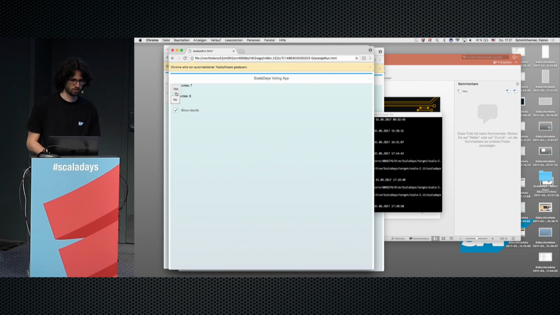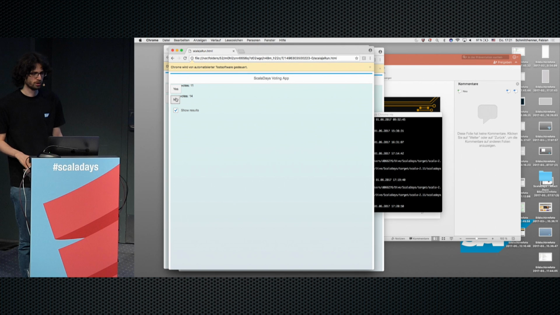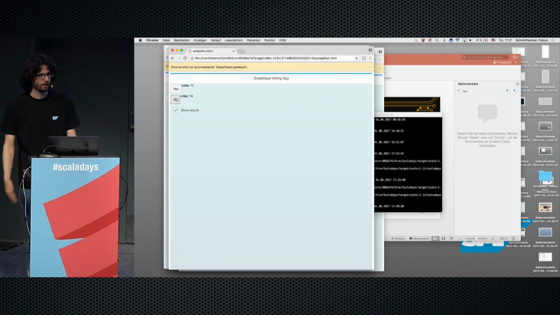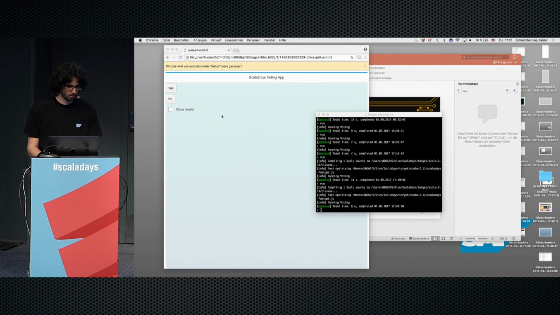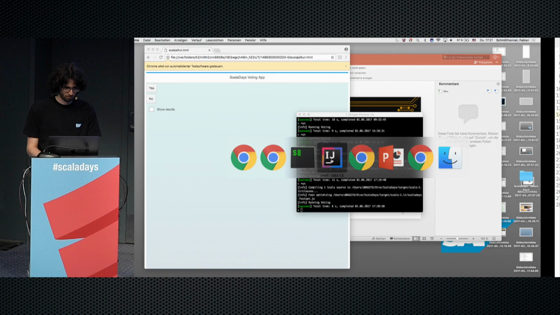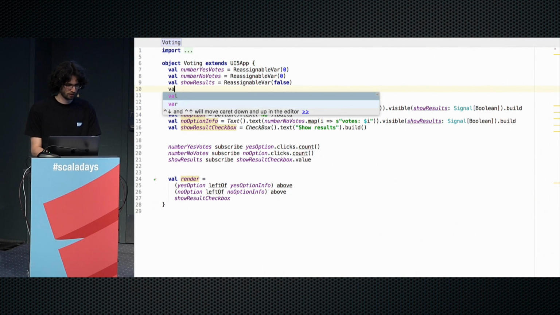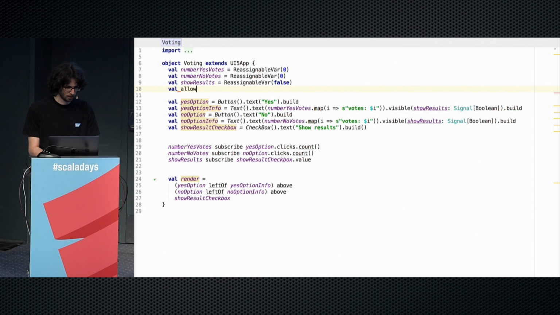We can also vote when this is shown. So maybe we actually don't want users to vote anymore when they've seen the results, because then they've seen already how others have voted, and maybe that influences them, and maybe we don't want to allow this. So how would we do that? Okay, maybe we need some other signal, which is allow voting. Okay, should be true at the start.